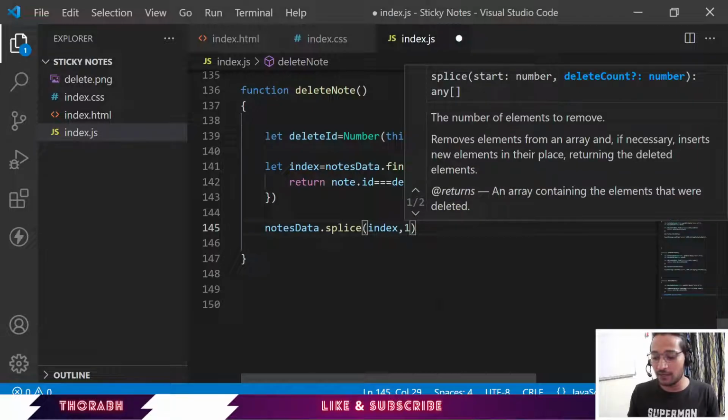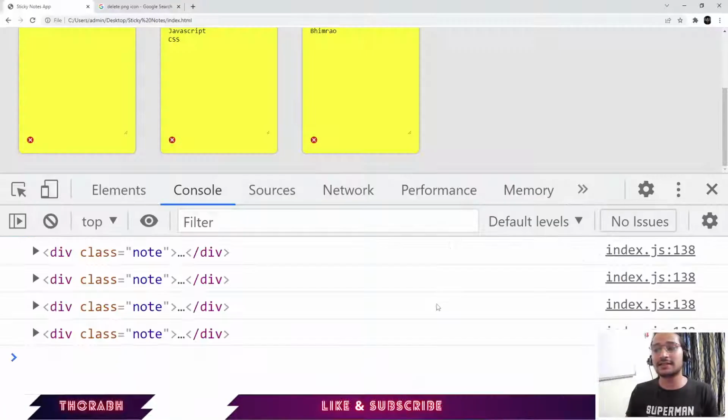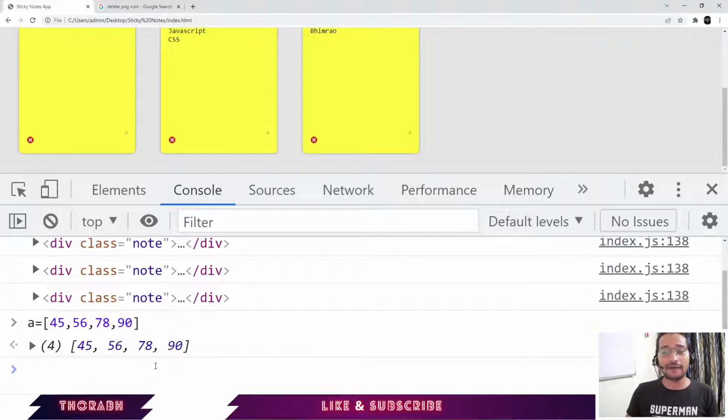I only want to remove one element, and that's it. See, just like this, I'll show you. Let's say I have an array called A. Inside that I have four values: 45, 56, 78, 90. Okay, four values inside A.